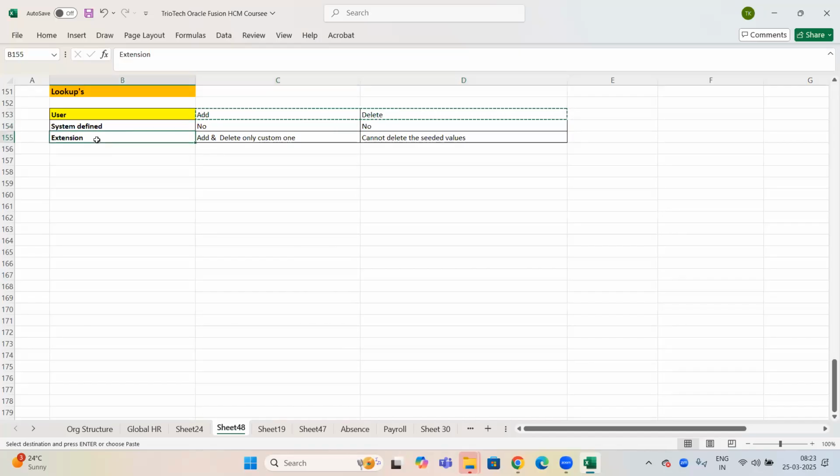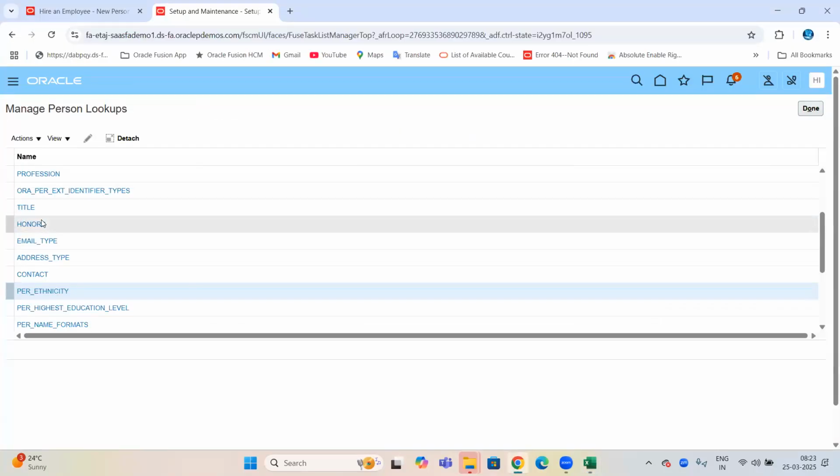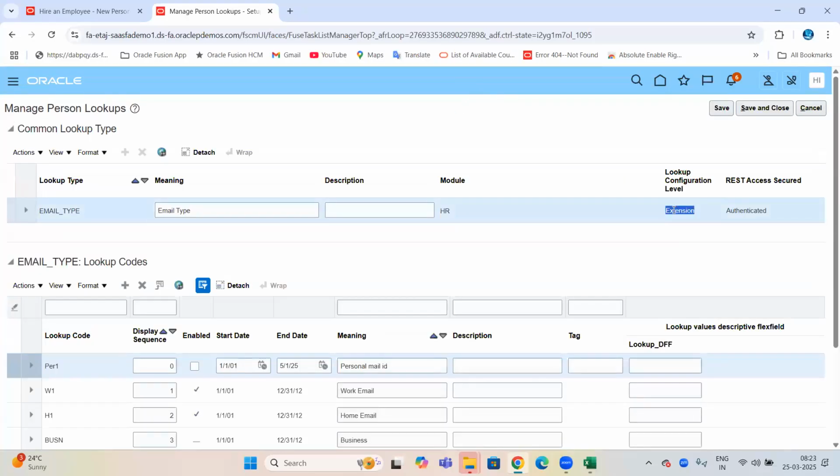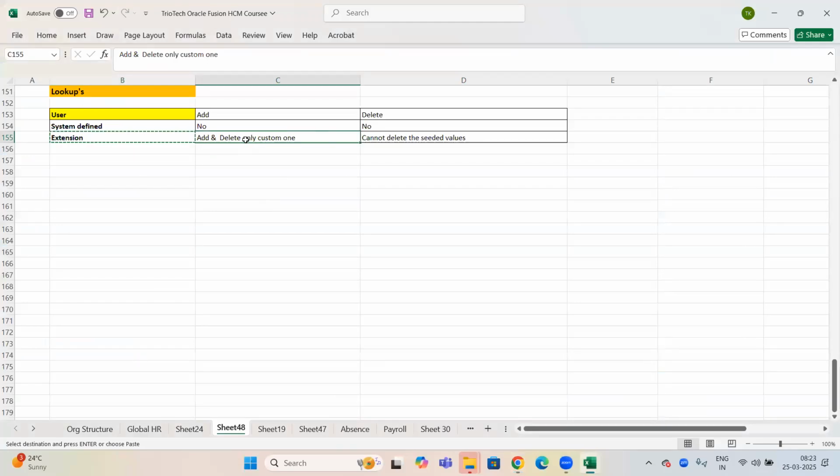If it is extension type, even now our email type that I'm configuring is of extension type. If this is extension type, team, we can add and delete our custom ones. Oracle delivered seeded ones we cannot touch.